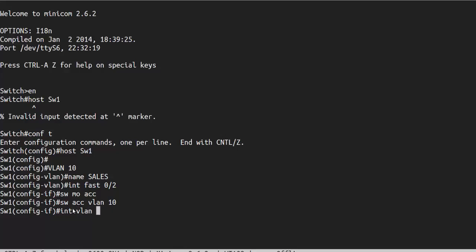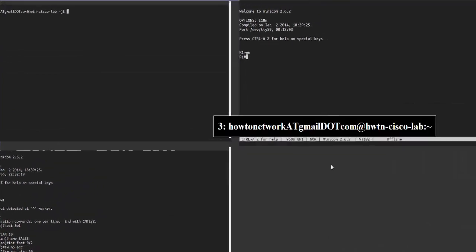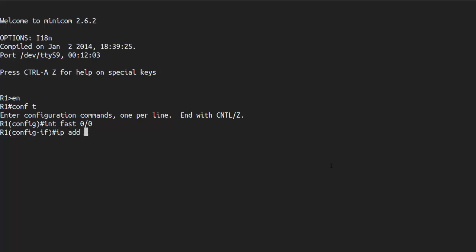I'm going to create an interface VLAN 10 and add an IP address. So we've got IP connectivity between the switch layer 3 and the router. Back over to the router now to do some configuration. Got to add the IP address, the first available host in the subnet. As I said, there's only two, there's .1 and .2. Shut down that interface.